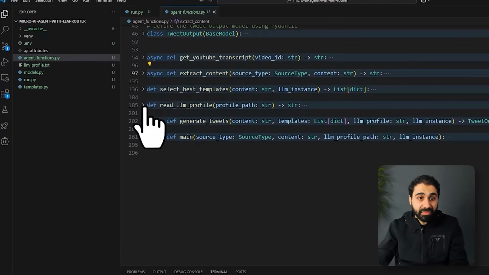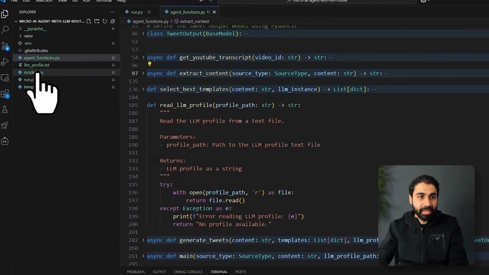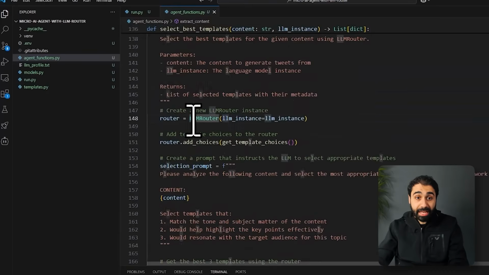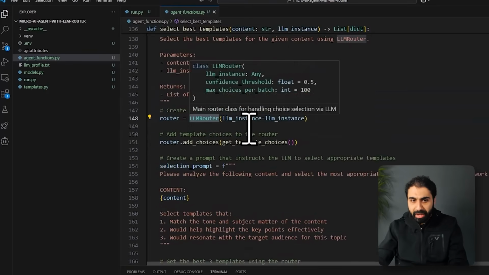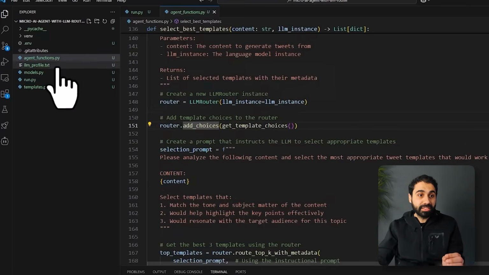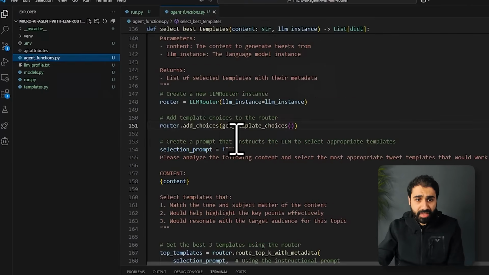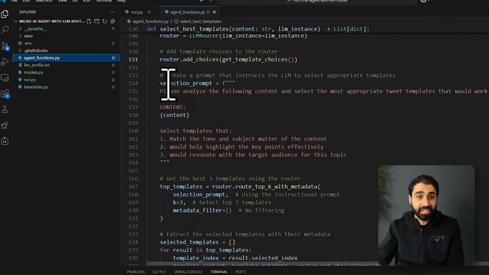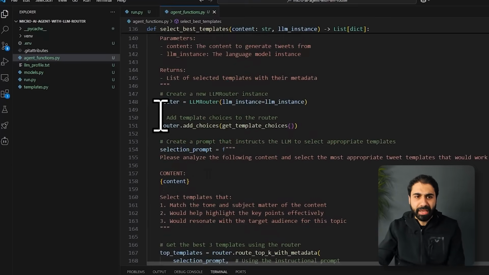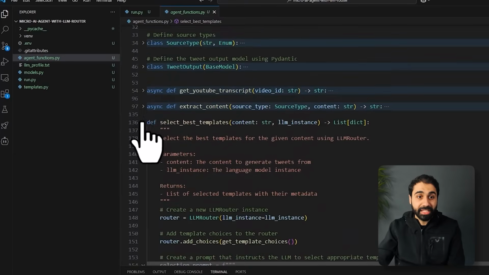Then we have this function to read this file. It's very basic, to read the LLM profile. And we have the select best template function. And you can see here I'm defining the LLM router. It's very simple, by the way. You just add choices. So I added all the templates from here inside this router. And then I give it a selection prompt. I tell it to analyze and select from the templates and simply get the top three templates and return them back. It's very basic if you read it, and all explained with comments.